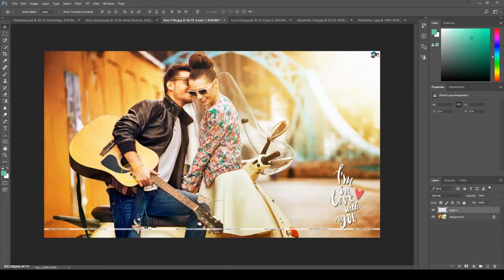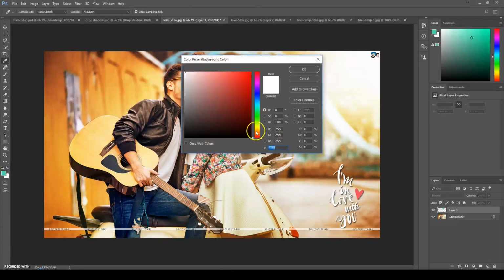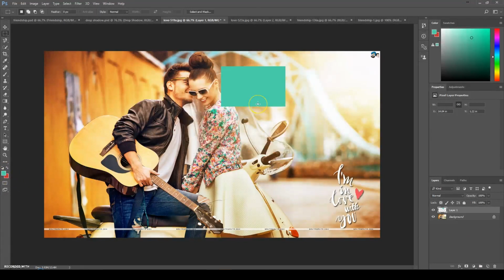How to fill foreground color and background color with shortcut keys. There are two shortcut keys. If you want to fill the foreground color, press Alt plus Delete key. If you want to fill the background color, press Ctrl plus Delete key.